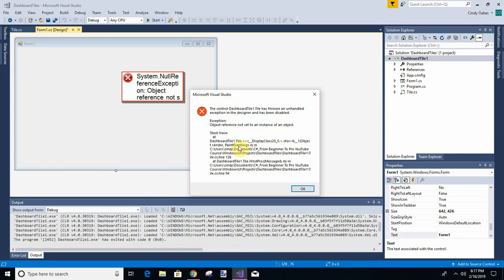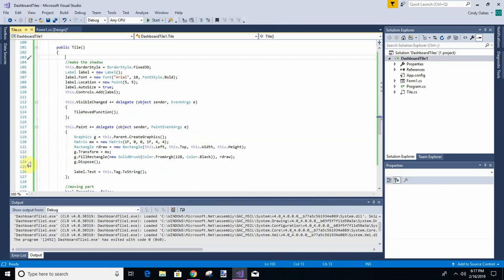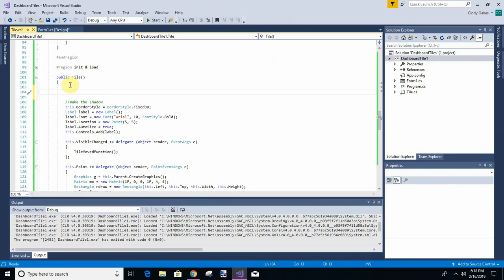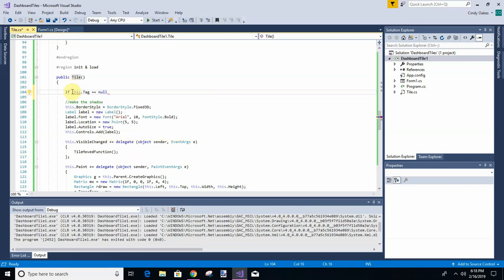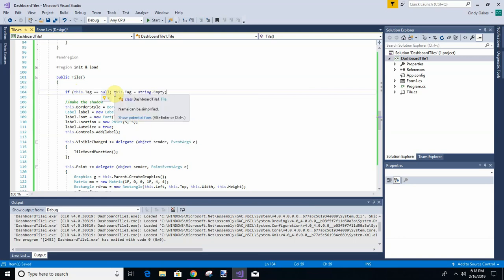But if I read this, it tells me on line 26 that there's a problem. And so I'm going to delete this guy, and then we're going to look at line 126. It doesn't like that I said tag to string. So what I'm going to do is, if this tag equals null, this tag equals, I'm going to say string empty. Okay, that should fix it.